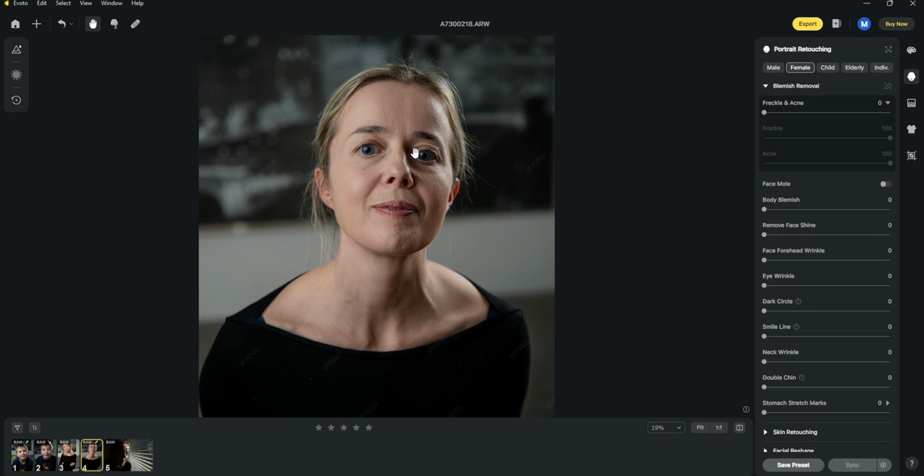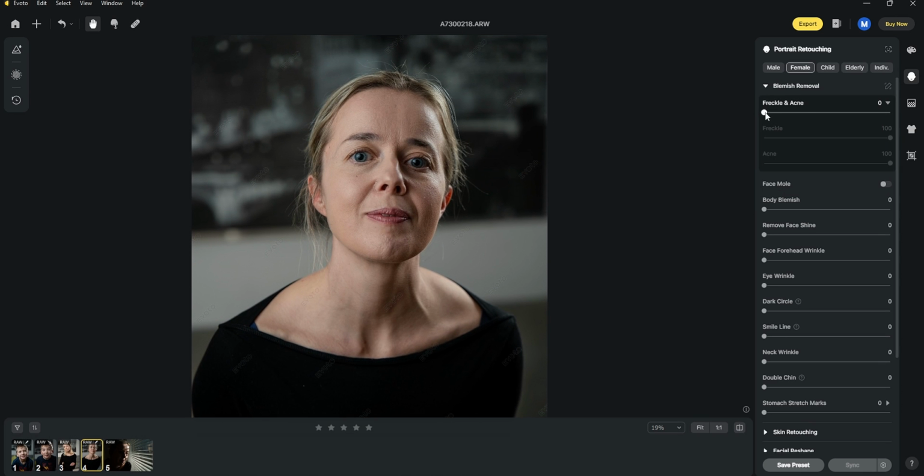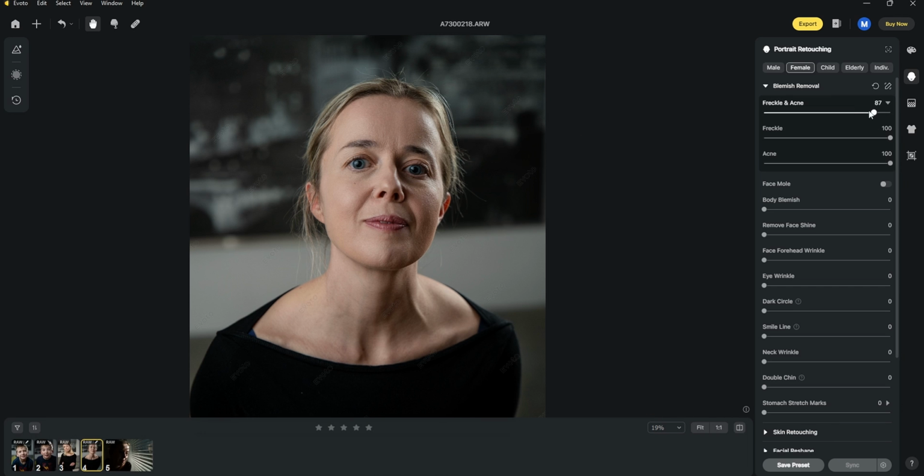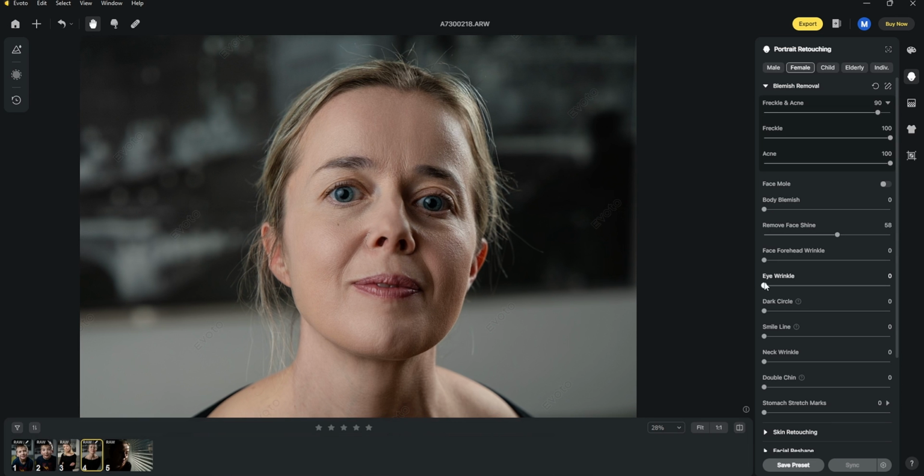So first of all, since the missus doesn't have a very smooth face, I'm going to just add freckle and acne removal. This is going to smooth out the skin just a tiny bit, and then I'm going to go with the remove face shine. You can see here on the nose, things are going to be eased out a tiny bit, and then I'm going to go into the eye wrinkle removal.